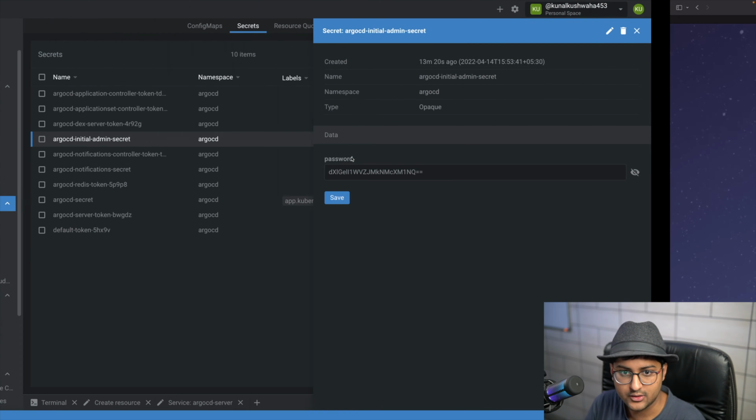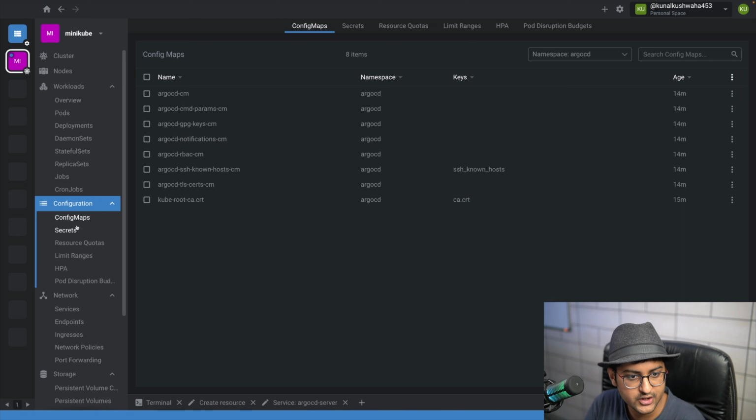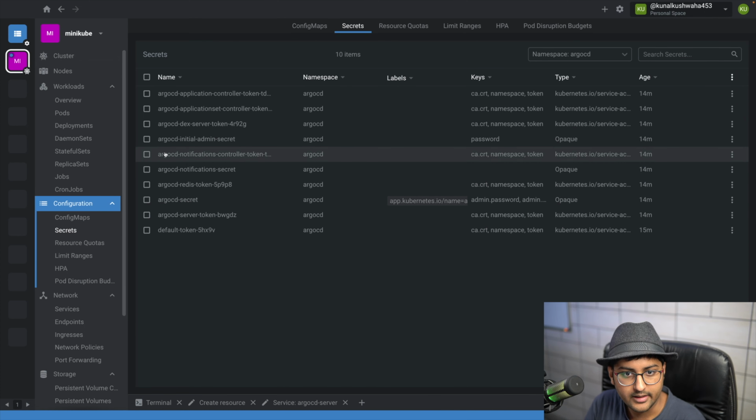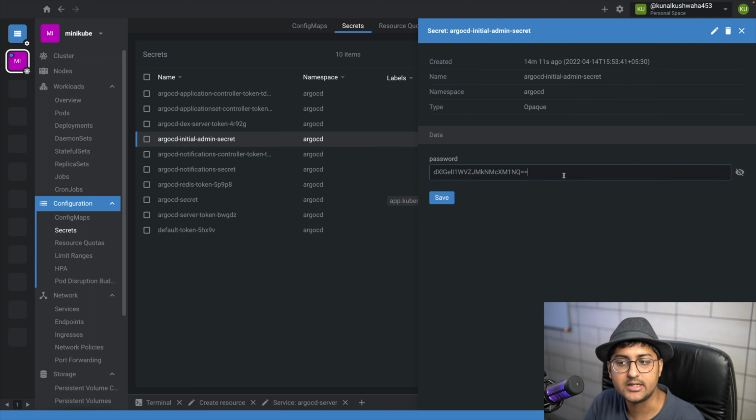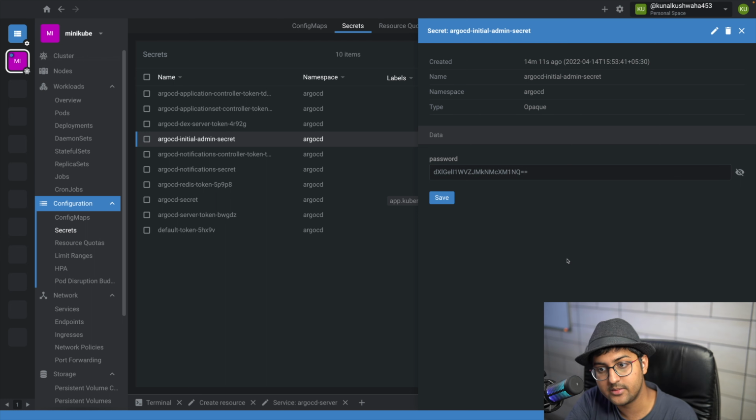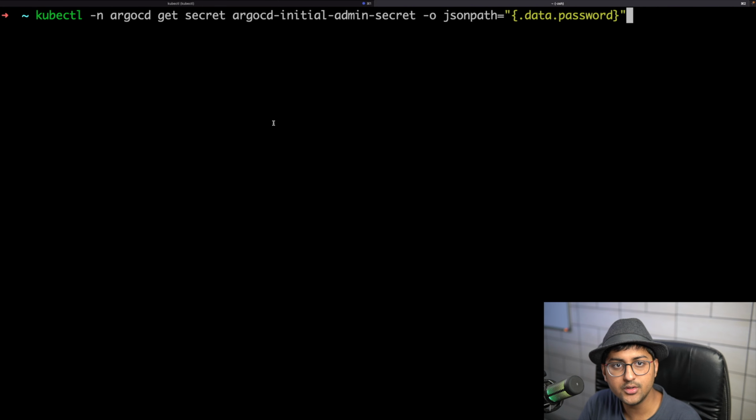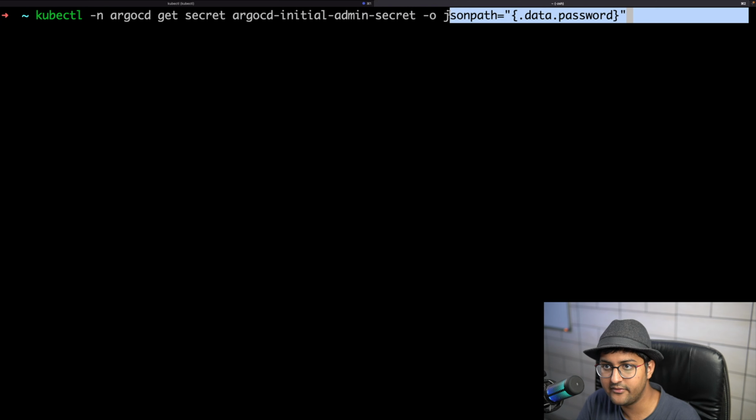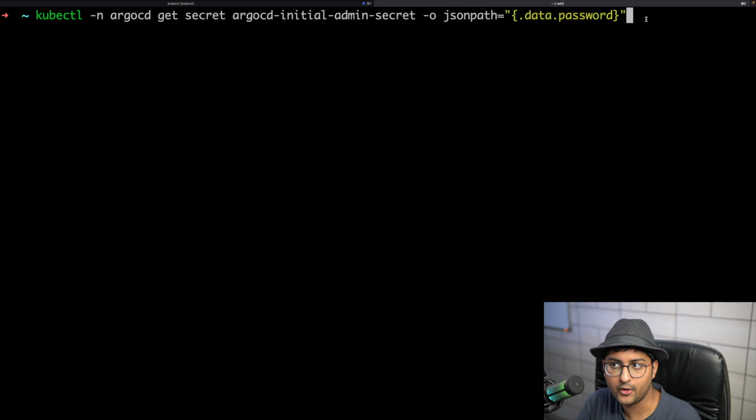And how do we get that? So obviously you can go over here in configuration, secrets, and I just had it open over here, this one, Argo CD initial admin secret. You have to provide this in base 64, and what you can do is either convert this in base 64 or get it via the CLI also. Let's try to get the same thing via the CLI. This is a command that you can use. In the namespace Argo CD, I want to get the secret, this one, and the output I can just give for the JSON path .data.password.